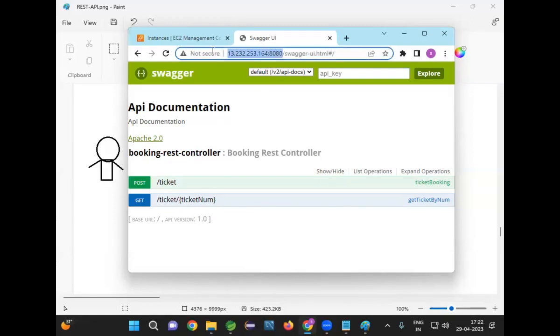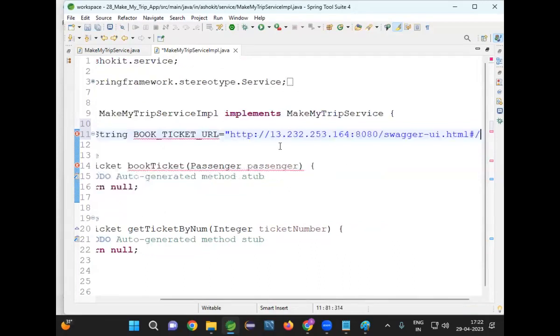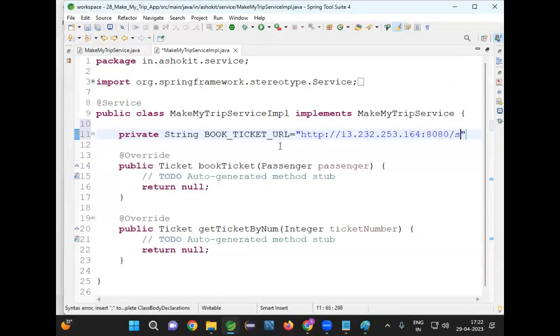Let me take this IP address. I'll take it as private static, private String. I'm going to specify the book ticket URL. Now, this is the URL pattern; at the end, it has /ticket.